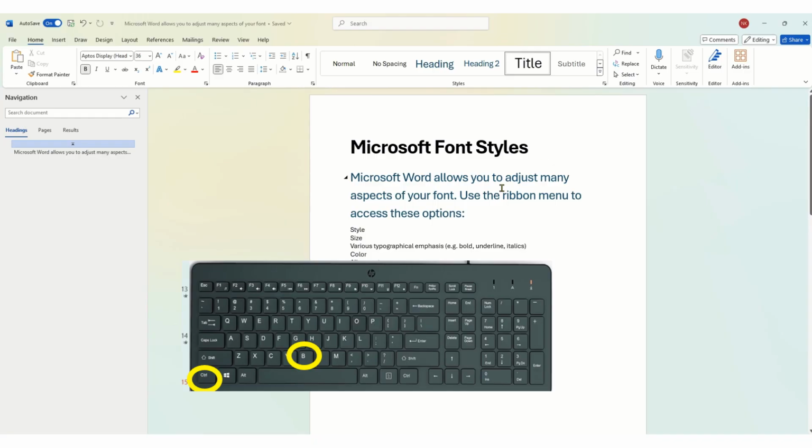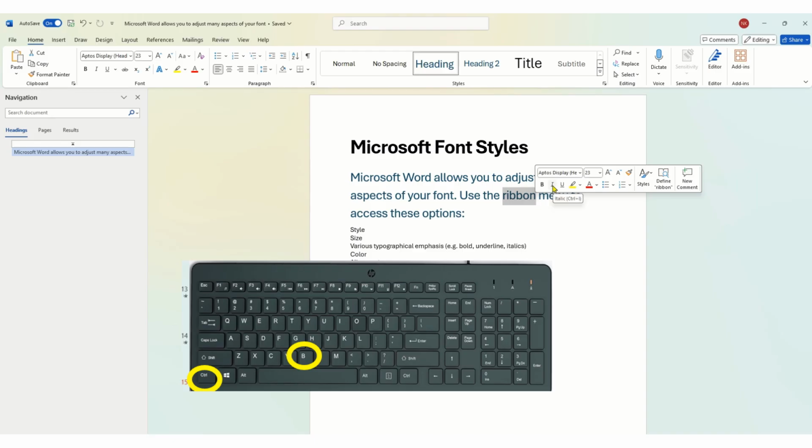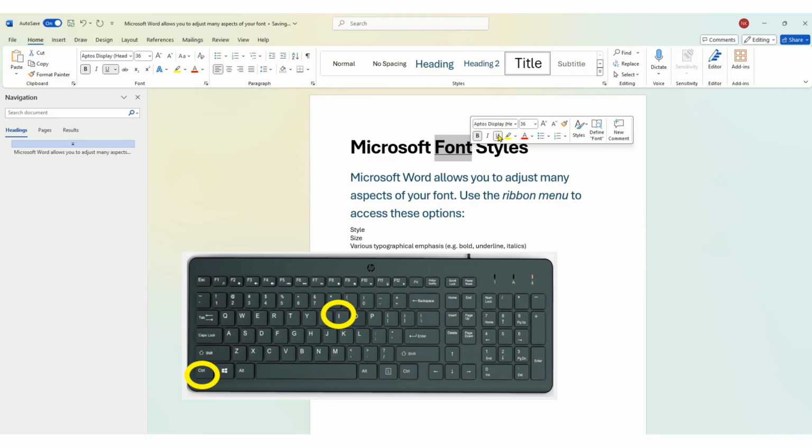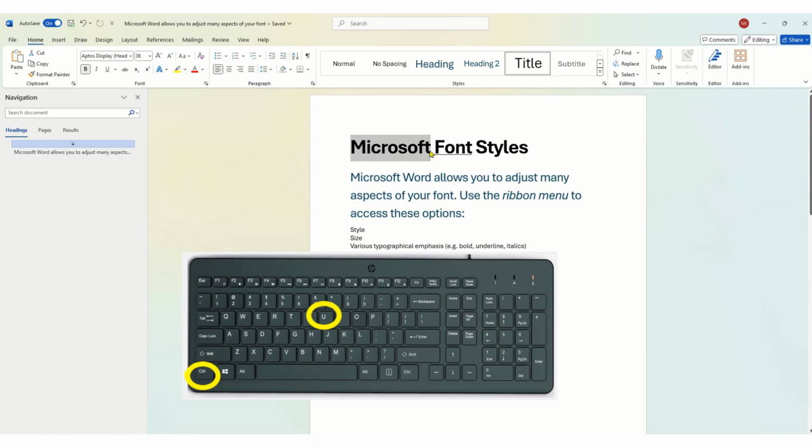Now let us try the italics option. Select the word you want and choose the I option. Or select the word you want and choose the Control and I keys. Now let us see the underline option. If I want to underline this word, I select it and I click on this option, or I simply select the keys Control and U.